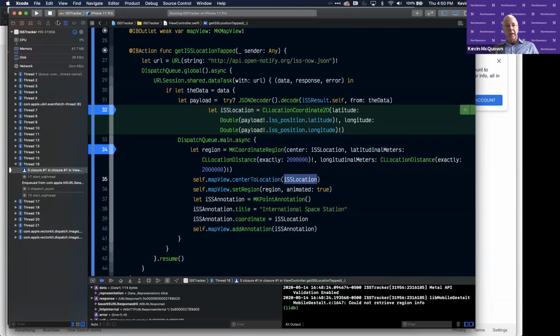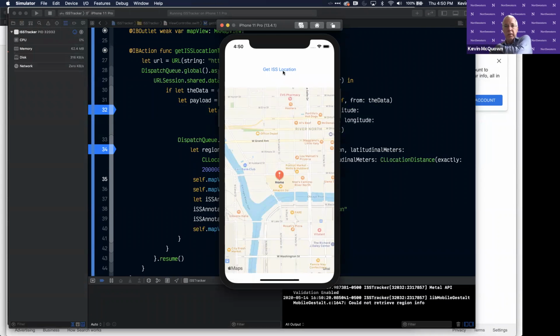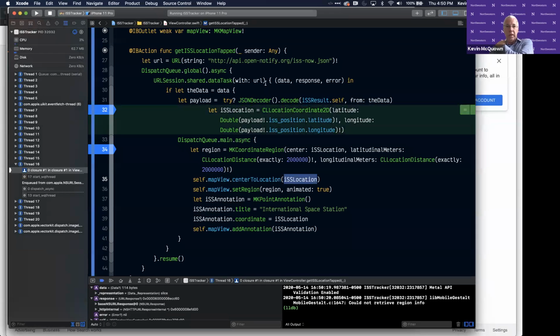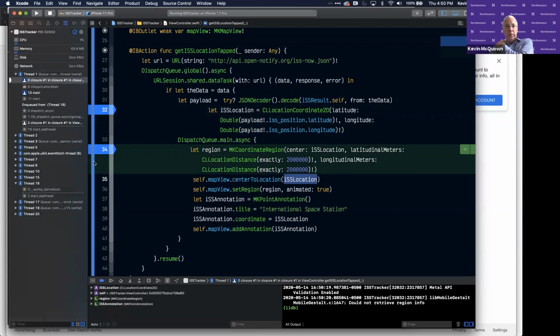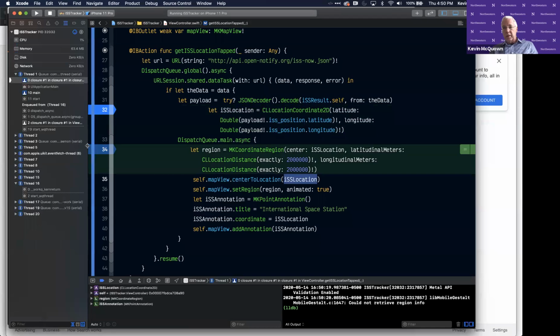So now when I run again, oops, I started over. So we'll hit this, we go to there, and then we continue. Notice we did a break here in 34. We're in this dispatch main async, which puts us back on the main thread. And sure enough, we're in thread 1. That's right. Thread 1 is always the main one, and it's the fast one.